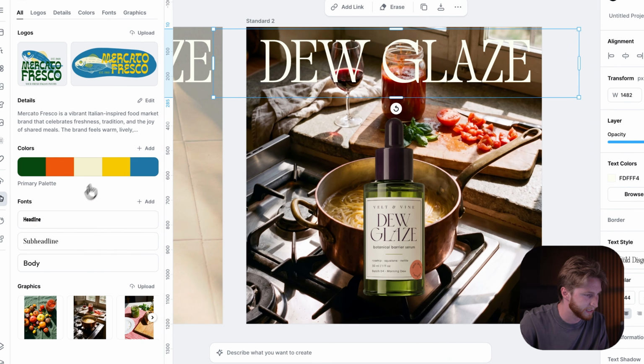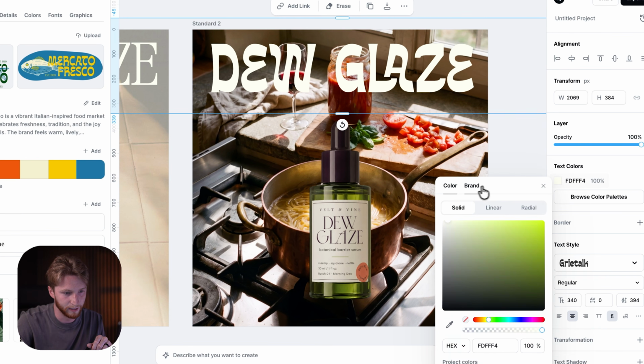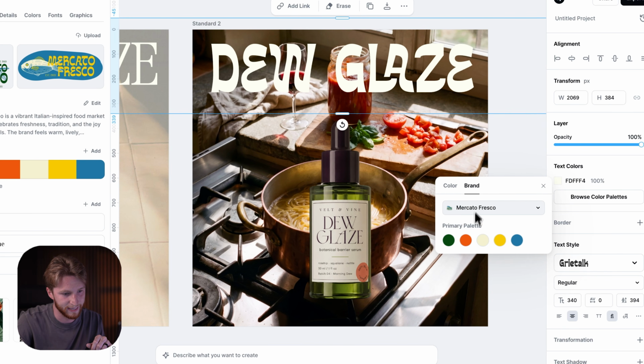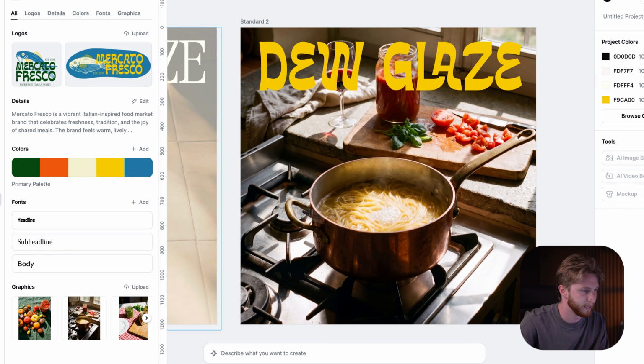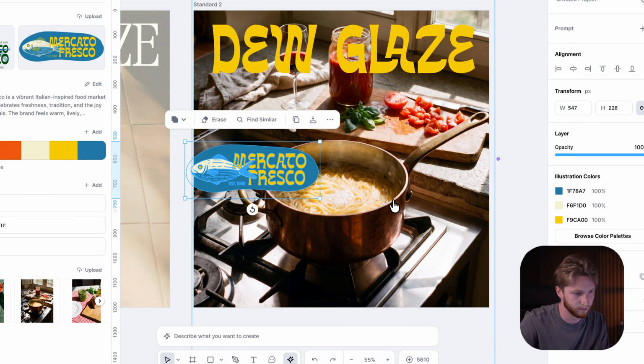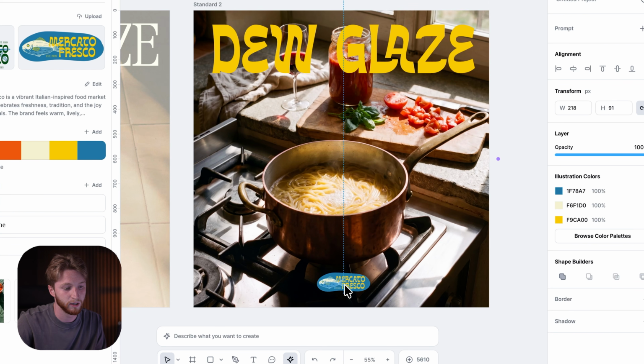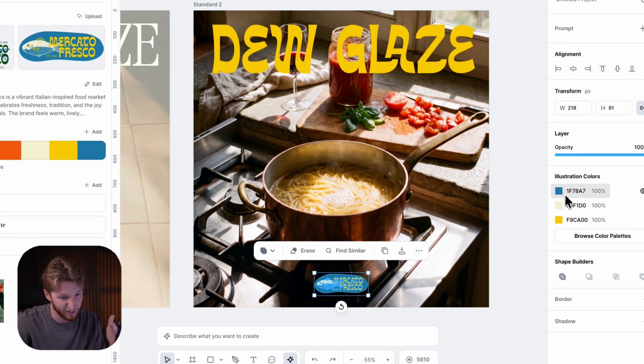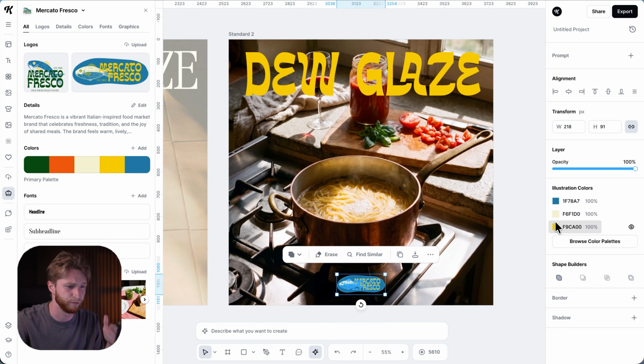Maybe I'll click on my text and change that. I can go into my brands and make sure that that is selected and change the font. And maybe I can get rid of this and just put my logo in here. The cool thing is if your logo is an SVG with multiple colors, it actually saves all of those illustration colors for you. It's not flat, so you can continue to edit it.